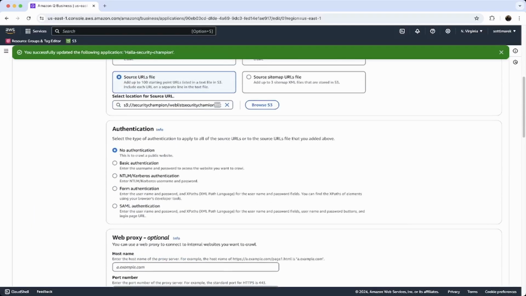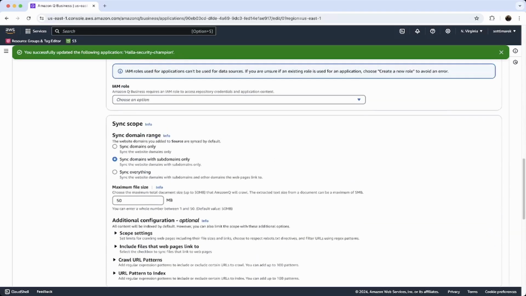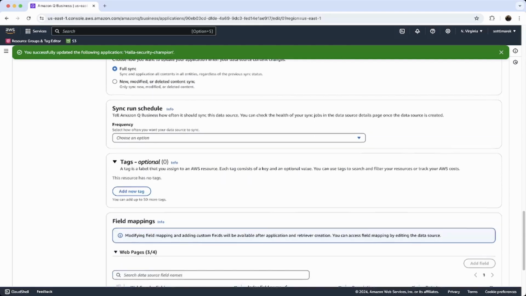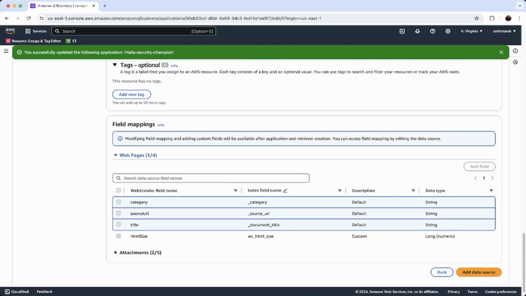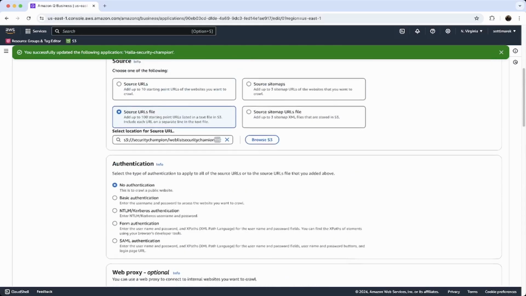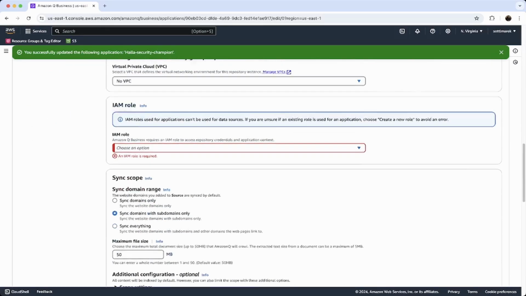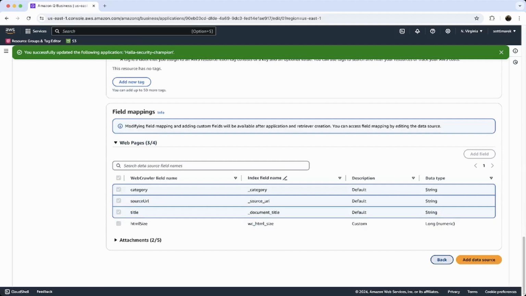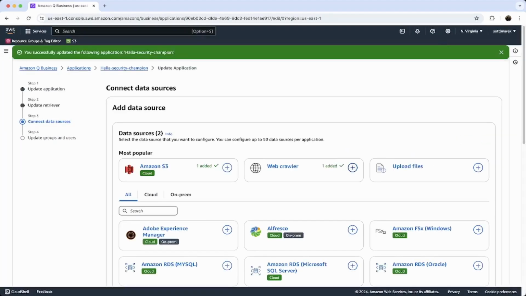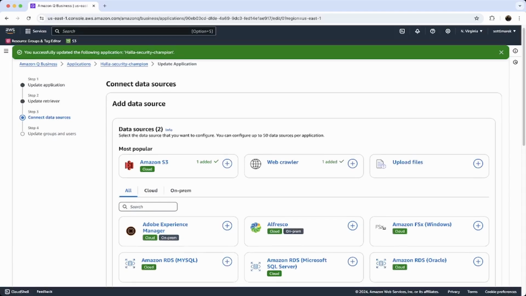Then I can have authentication, web proxy that I want to use, sync scope, and other things, which is very similar to the other setup. Tagging, obviously, and then it creates the field mapping. So I'll add this data source, and it will basically start syncing. And then I will go back, cancel. So I added a few things, web crawler and Amazon S3.